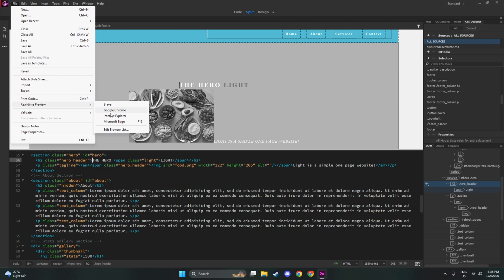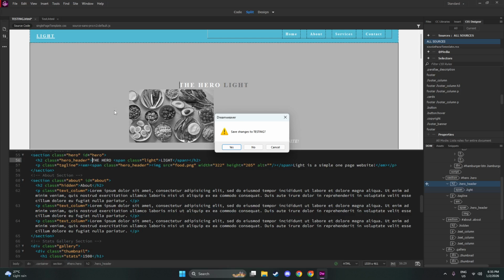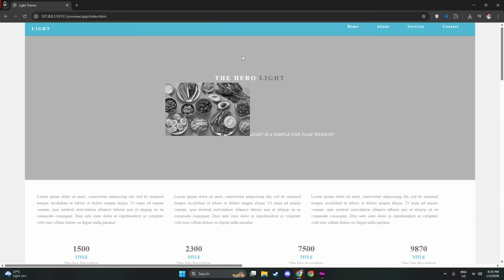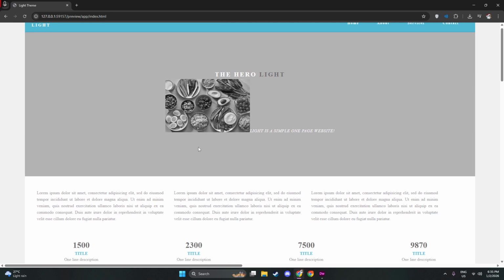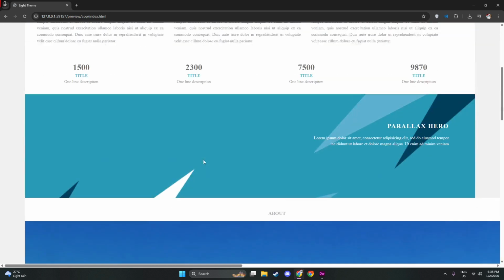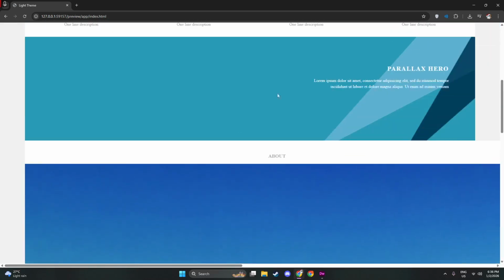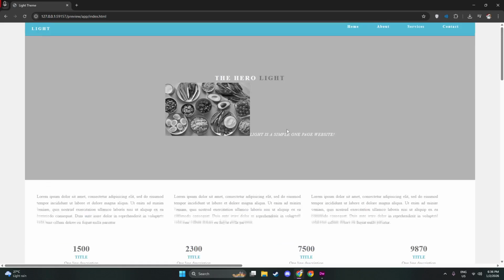When the browser list appears, select the one you want to use, such as Chrome, Firefox, or Edge. Dreamweaver will open that browser and display your page. If this is the first time you're previewing from Dreamweaver, your operating system may ask for permission to open the browser. Allow it and your page should load immediately. From here, you can interact with your site as normal, scroll through content, and test links and buttons.